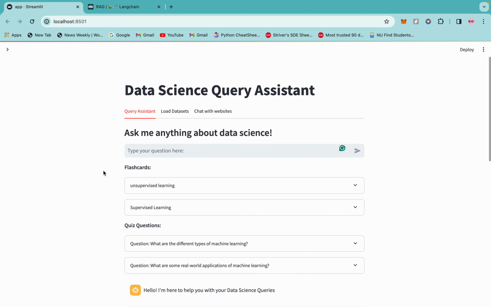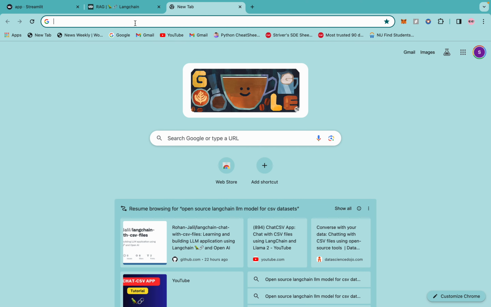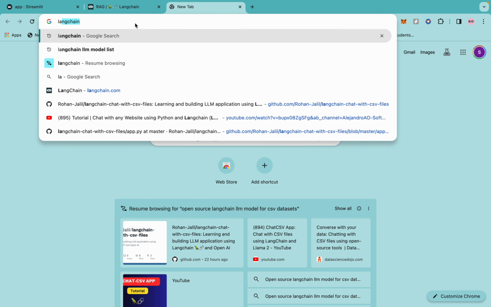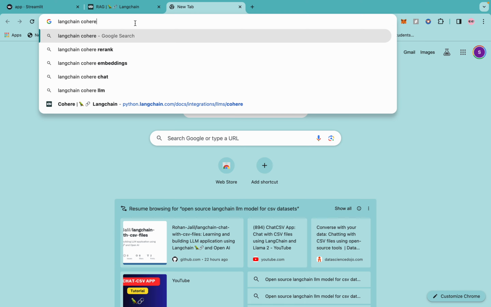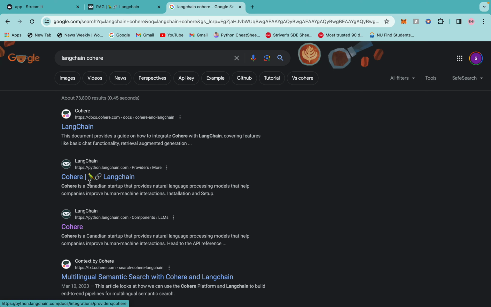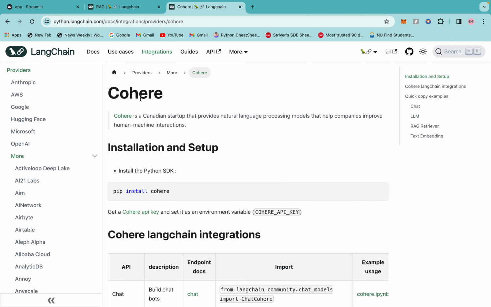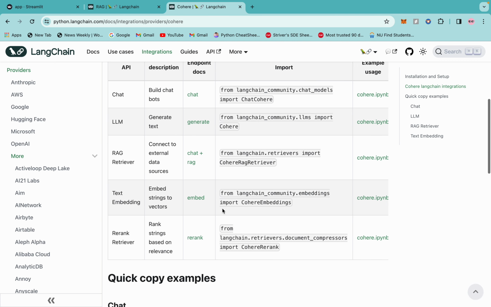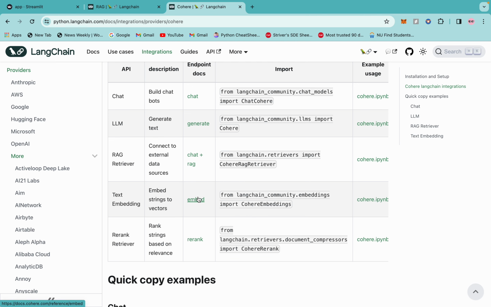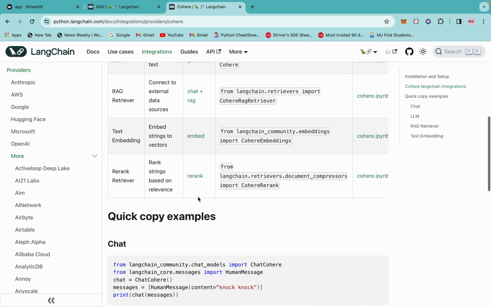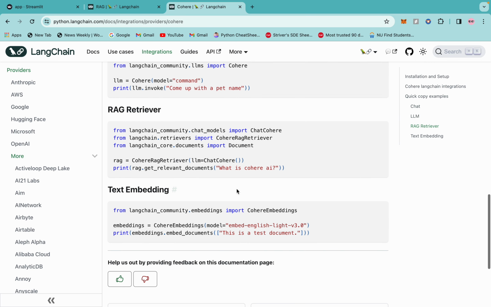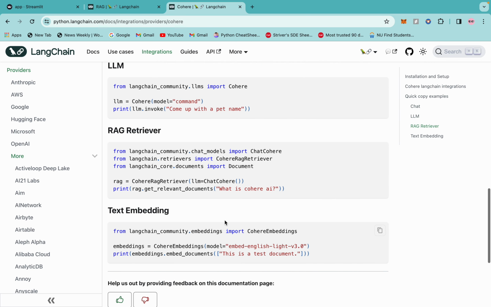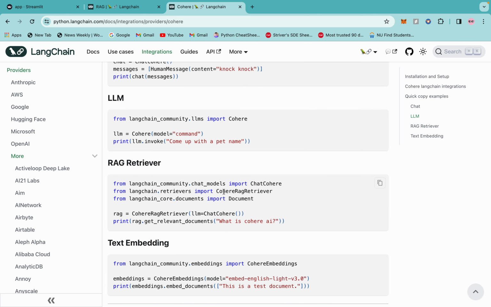For this query assistant, the LLM model that I've used is called the Cohere model. I'll show you. This is the model that I've used for NLP processing. It's a really good model, I would say, and it has worked perfectly while implementing, and it's also open source, so we can use that.